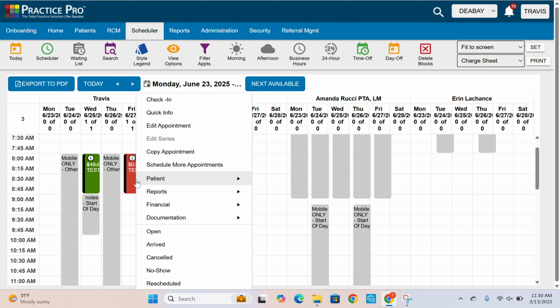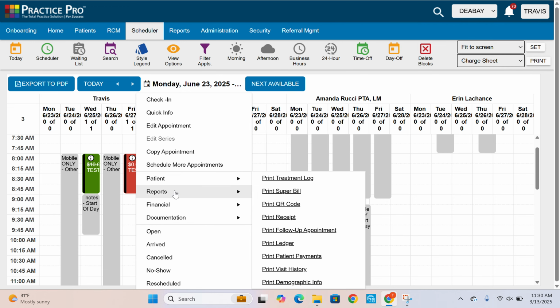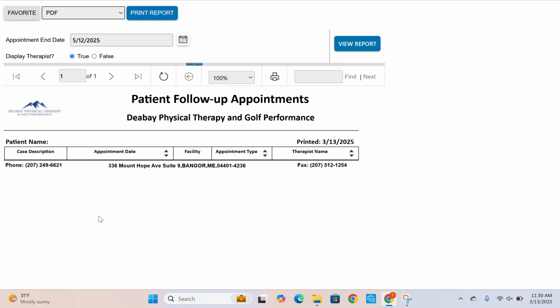So right click on the visit, go to reports, print follow-up appointment, and it's going to show their schedule.